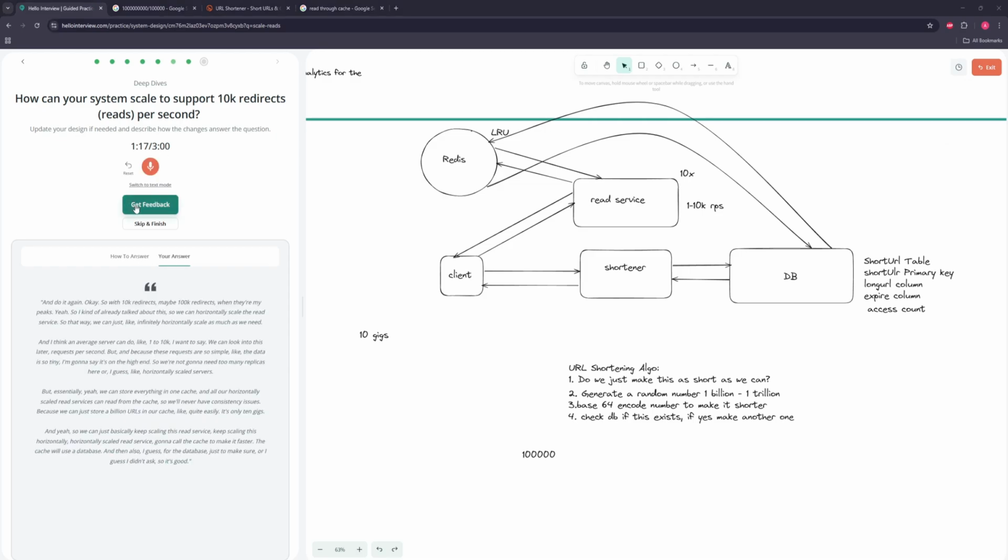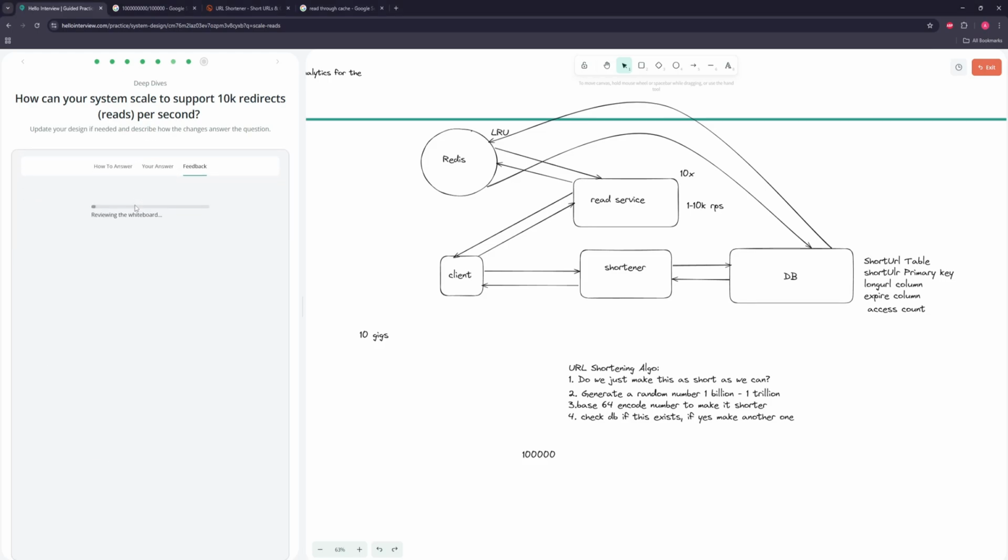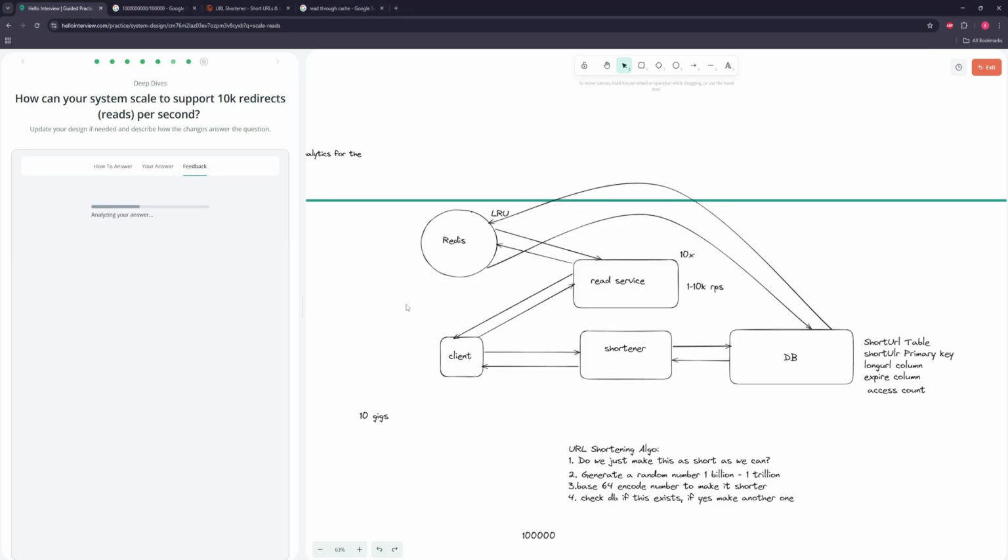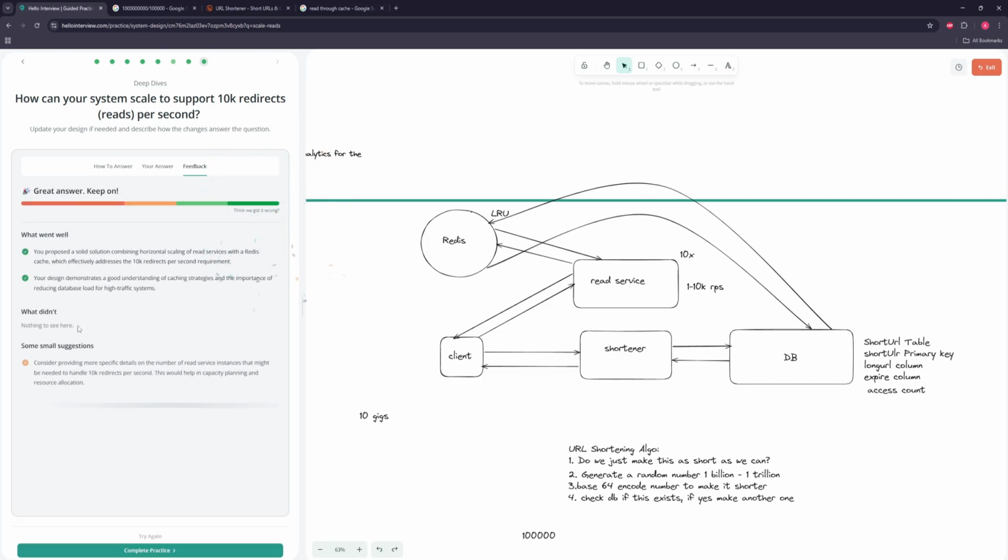Okay, so let's see how we did there. Okay. Read service instances that might be needed.